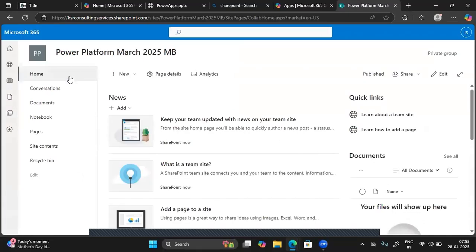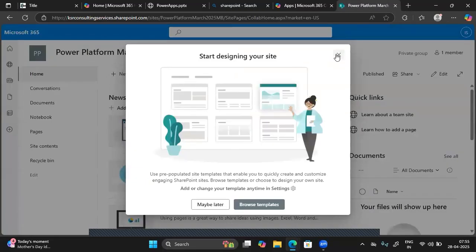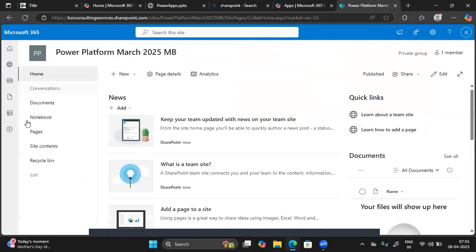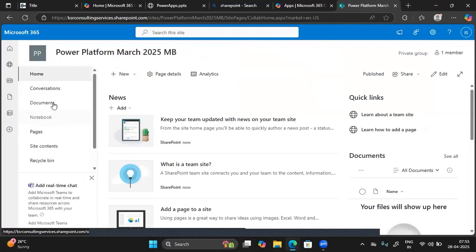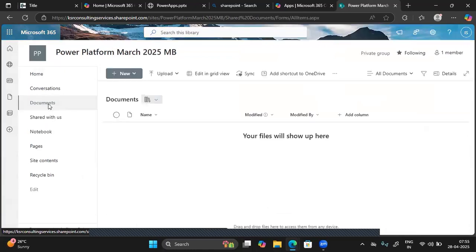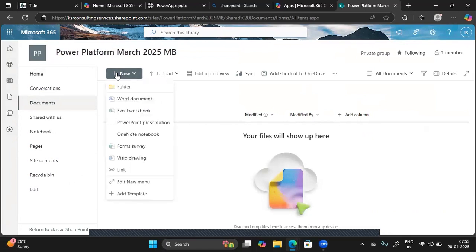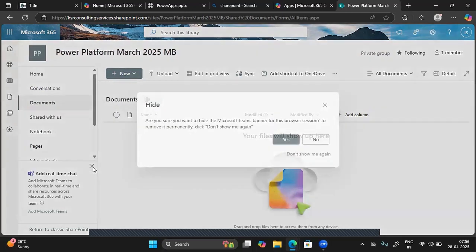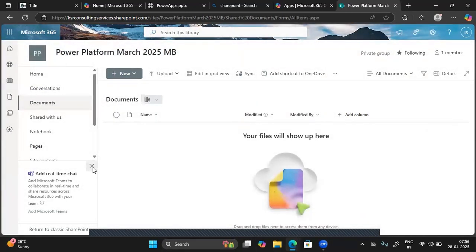Once the site is created, you will be able to see something like this, home, conversation and all. There are two important things. First is Documents. In documents, you can store files here. If you click on new, you can create a folder, Word document, Excel workbook, and all these things here. But what we are interested in here is the SharePoint list.